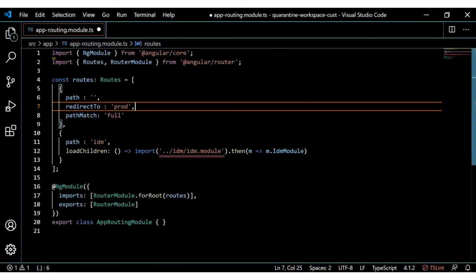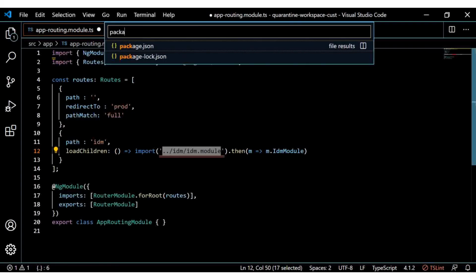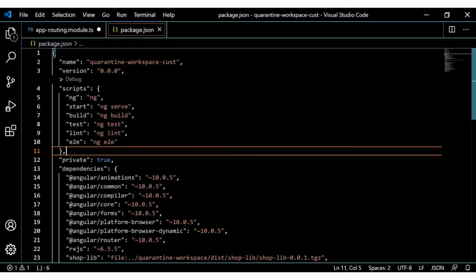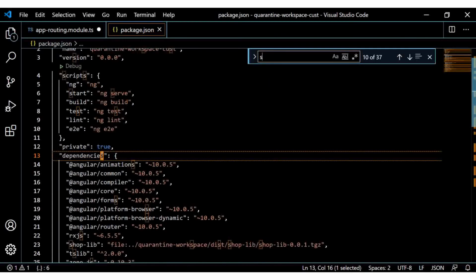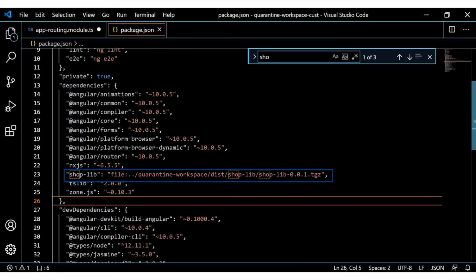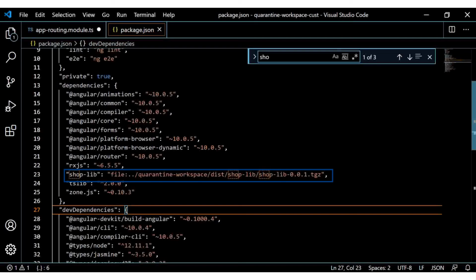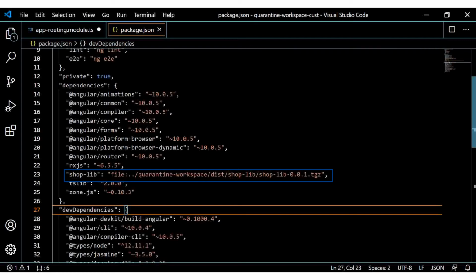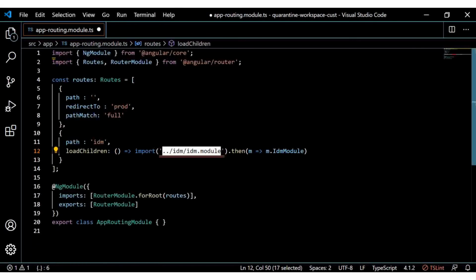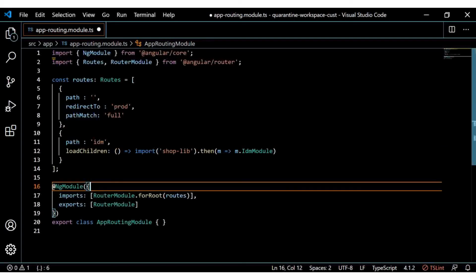Alright, now that we have successfully installed the local library, we can alter this path with shoplib like we did before. So this is just to confirm that we have added shoplib as a dependency to our project. This is how it appears in package.json. As you can see, it accepts our library without showing any error.